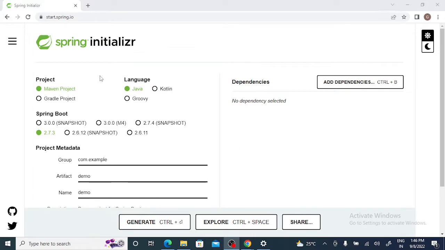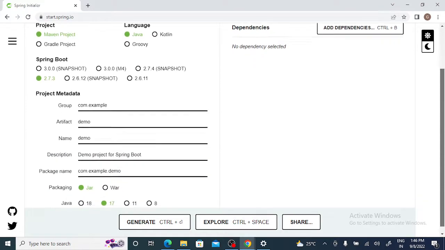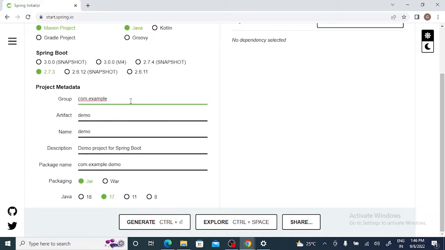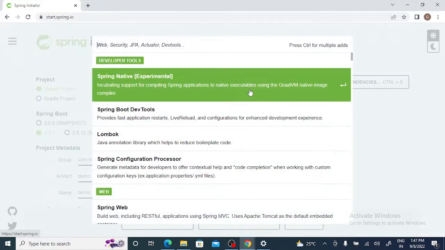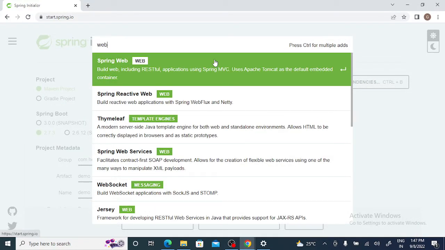So to do this, I have opened start.spring.io and from here I will select the project. Everything will remain the default, and I'm just going to change some values. Here in the group I will give it a name, let's say hello world, and let the artifact be demo, and let it be the same. This will be the package name, and here we will select Java 11, and here I will use the web dependency like this.